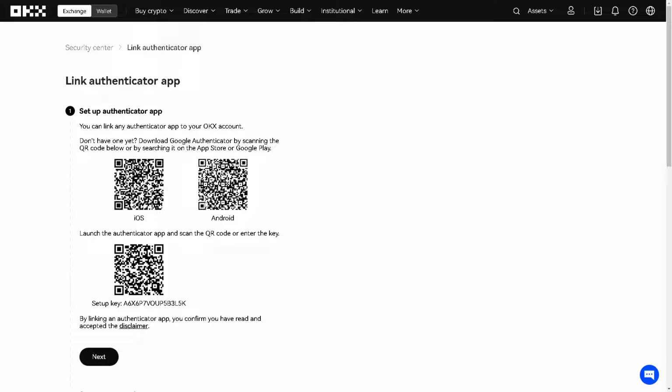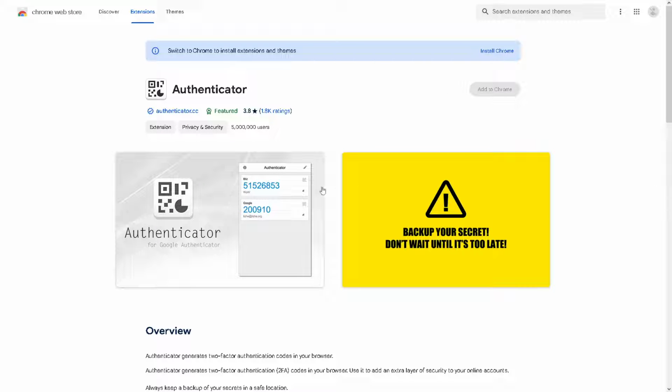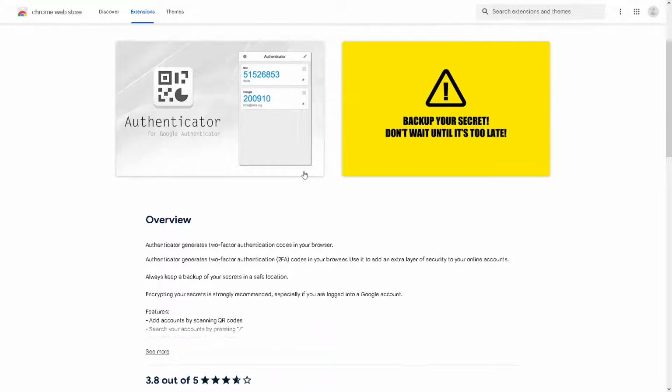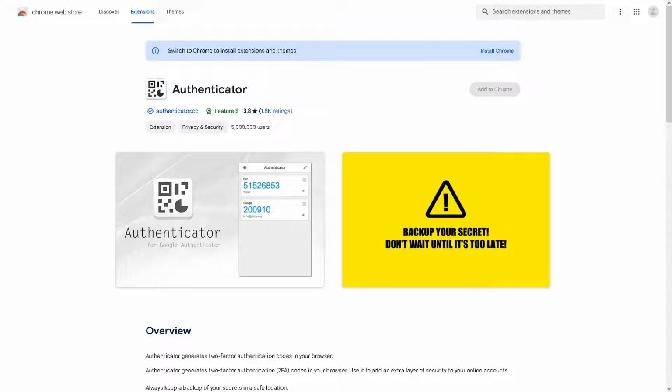You can link any Authenticator app to your OKX account. Now, if you don't have one yet, just download the Authenticator app by scanning the QR code below or by searching it on the App Store or Google Play. Now, you might want to also install the Authenticator app on the Chrome Web Store as an extension. And from here, it can generate two-factor authentication codes in your browser. Authenticator generates two-factor authentication or 2FA codes in your browser and use it as an extra layer of security to your online accounts.